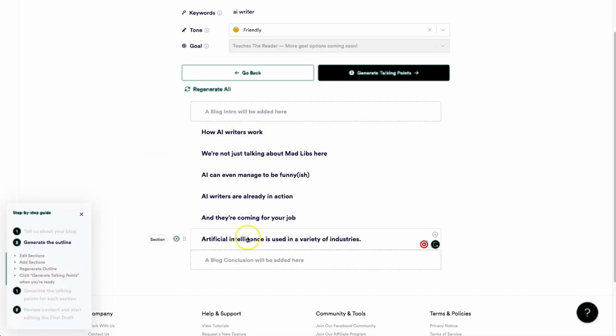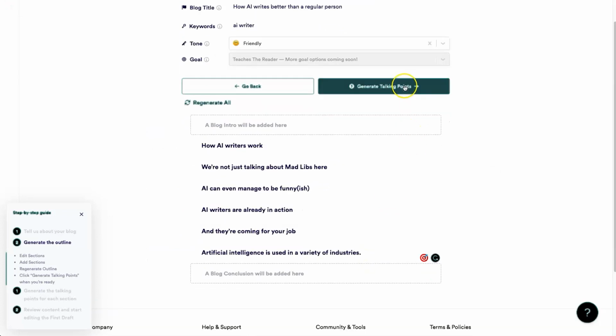So basically you come through, you have a look at the sections that I've already created. If you need to create new ones, you can. If you want to change things, you also can. You can just type them in here. But this looks pretty good, so I'm just going to leave it as is. It'll also add in a blog intro before and a conclusion after. So that looks pretty good.